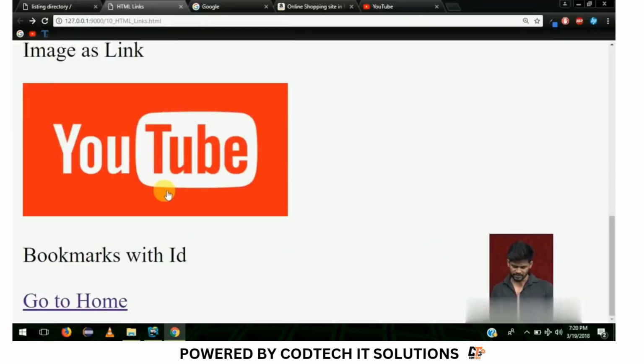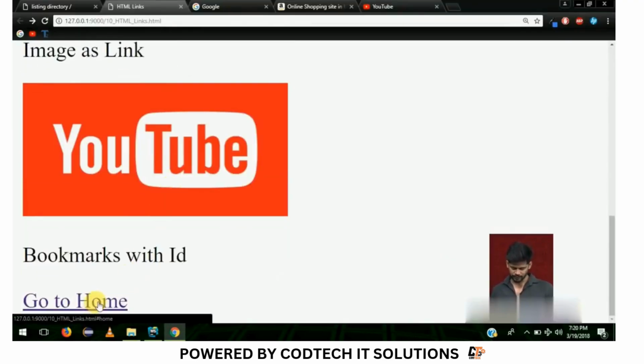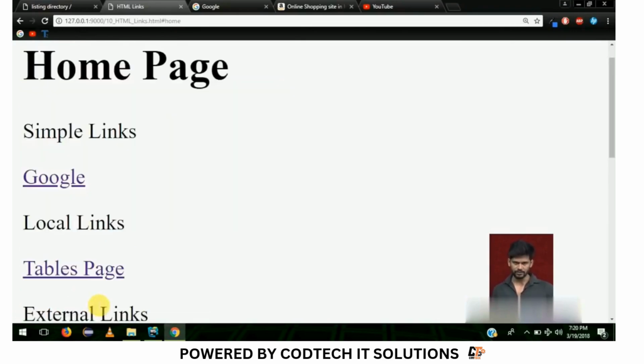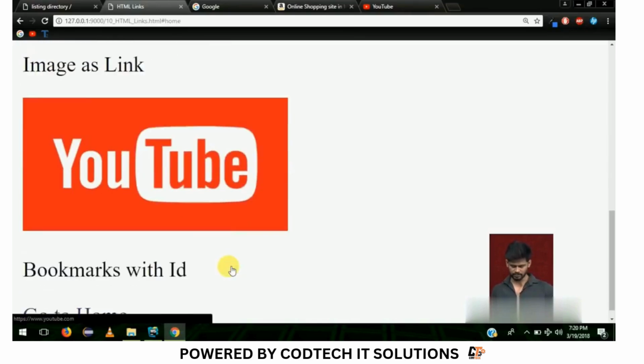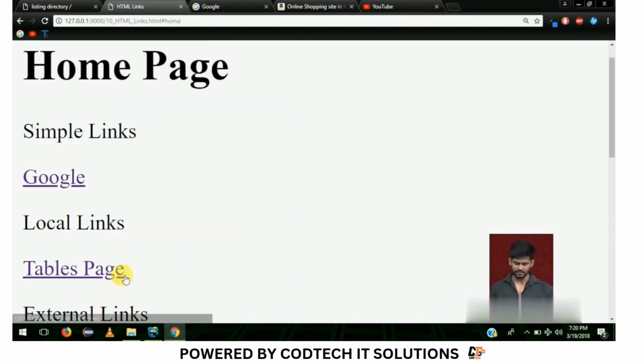Now see, this is my home page. I drag somewhere to the bottom, and if you click on go to home, see, it goes to the home page, right? So if you click on this go to home at the bottom, it goes to the home page. That is very simple. Yeah, so this is how you can use the hyperlinks.